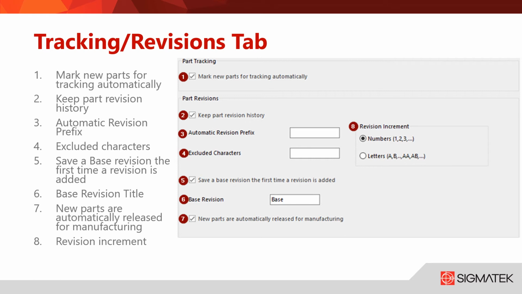But it does have to be active here for it to start doing that function, where every new part you bring in, it will start enabling that base save. Otherwise, you will have to manually go in there and enter that you want them to be saved every time they're created.